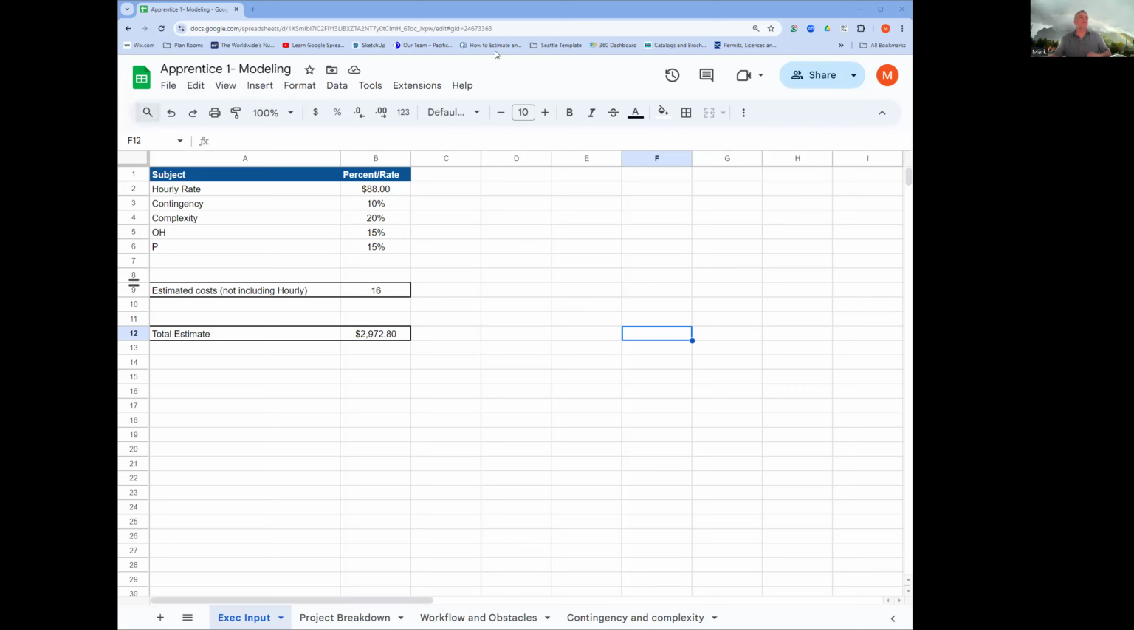So I went ahead and created this spreadsheet. It didn't take long. Essentially, what I wanted to do is create a spreadsheet model, a template, if you will, to essentially just write up anything that's required for the project.